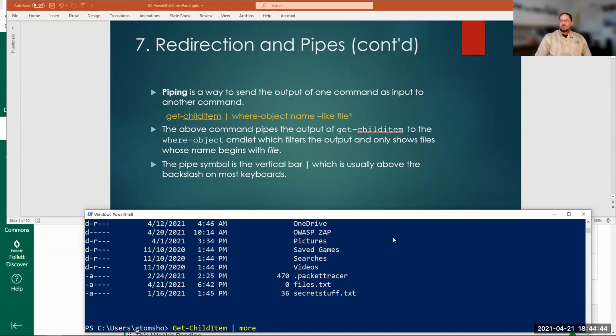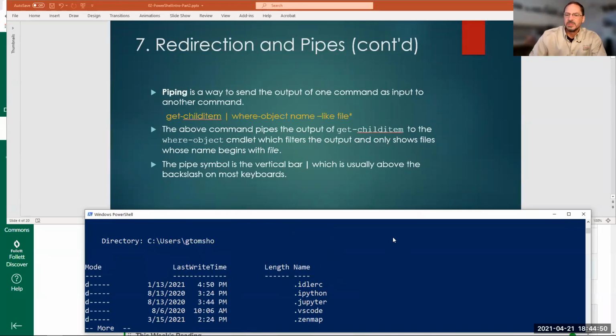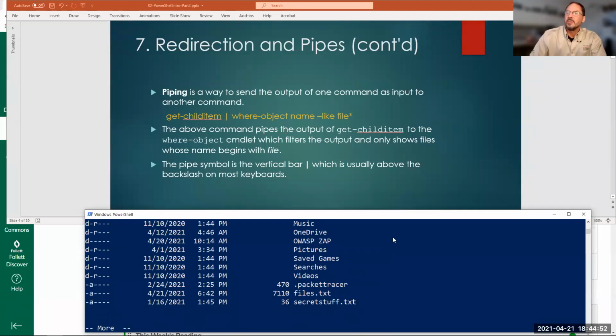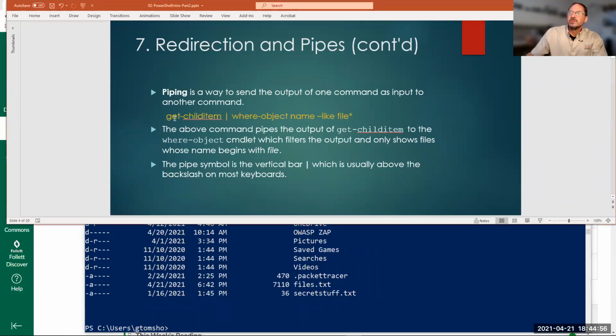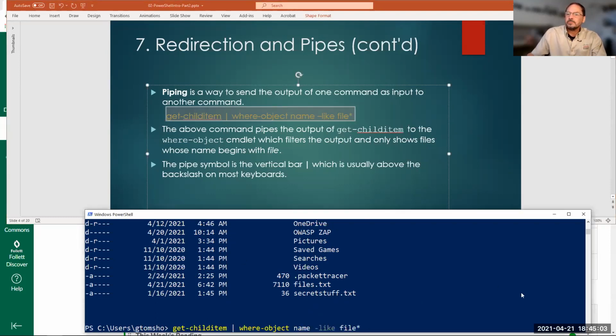So, in this case, I'm just using Get-ChildItem to pipe it to the more program to paginate the output. And in this case, we are going to use the pipe symbol to pipe the output from Get-ChildItem to the Where-Object command. And so piping is used extensively in PowerShell.